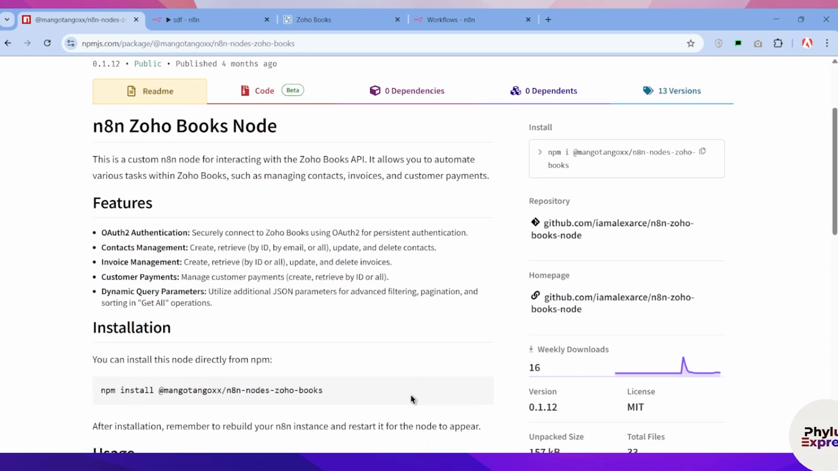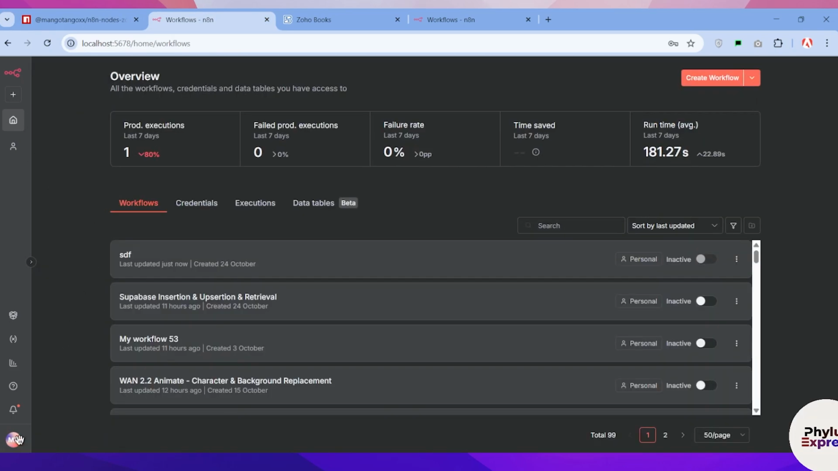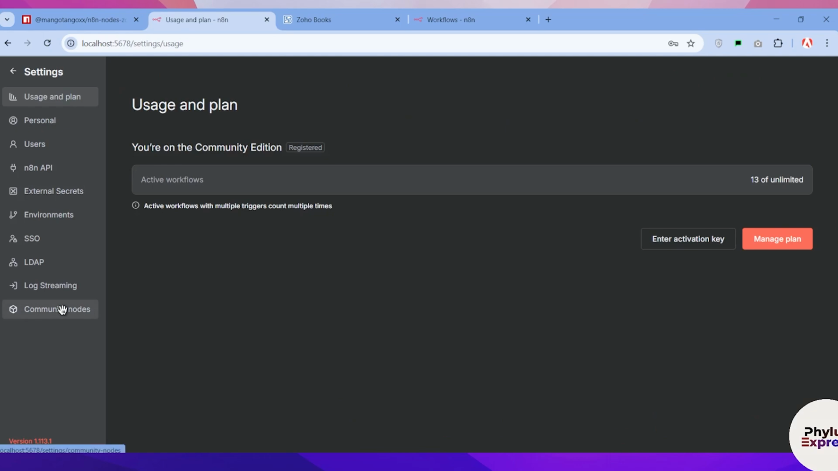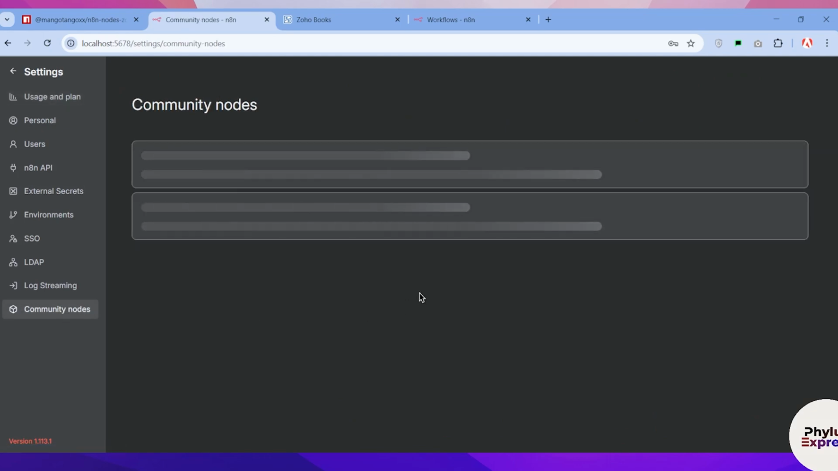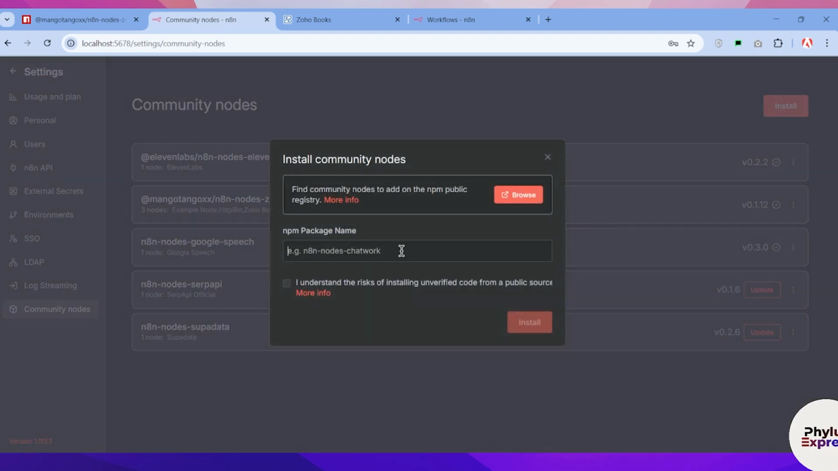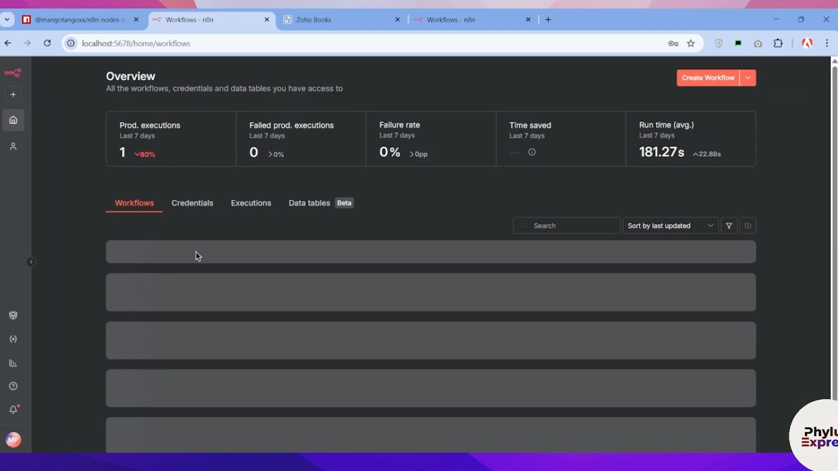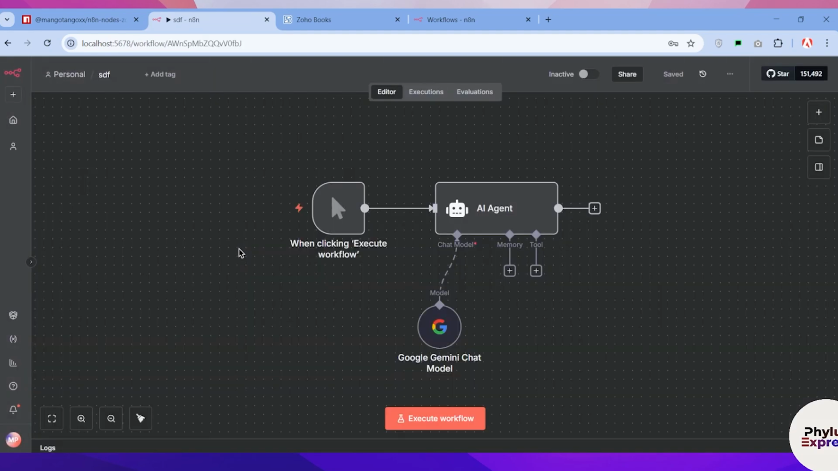From here you have to simply copy this command to install directly from npm, and go to your n8n instance, the hosted version, and from the bottom left you have to go to settings, and from settings you have to go to community nodes. It will take 3 to 5 seconds to load the community nodes, as you can see. Now from here you will get this install button. You have to just paste that and click on the checkbox, I understand the risk of installing unverified code. Just click on the install button. I have already installed this Zoho Books node, so I don't need to install it again. You just have to install, and that's it. This is how you can get access to Zoho Books in your n8n instance.